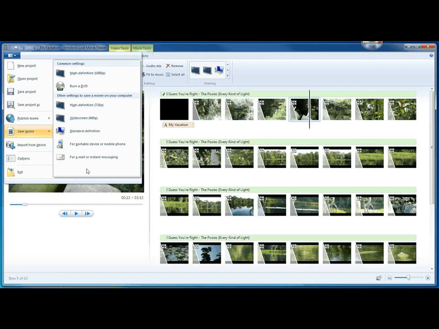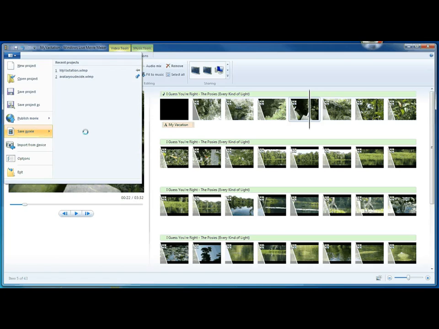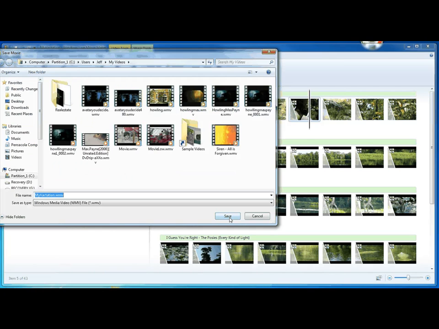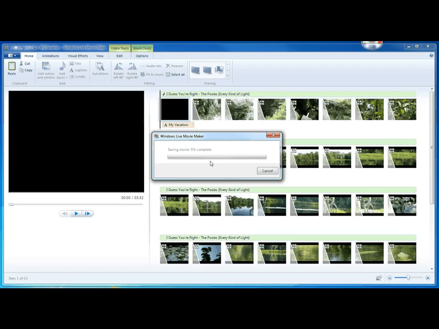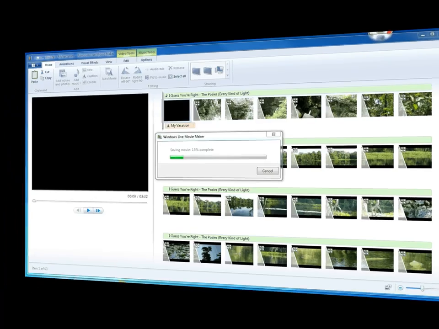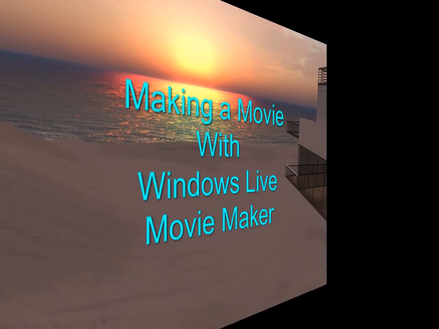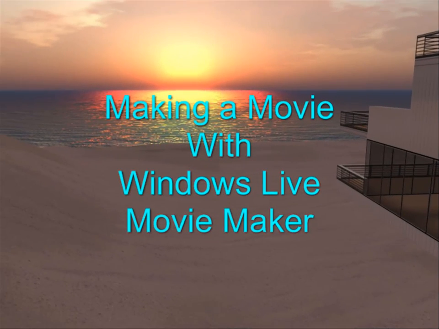In this case, we know exactly how long the song is, so we can figure out pretty much about how many megabytes total it's going to be in the format that we save. We'll just do a quick save here on standard. I'm not going to go through the whole thing, but basically that's it. That's all it takes to make a movie in Windows Movie Maker. Very simple, very easy, and very cool.